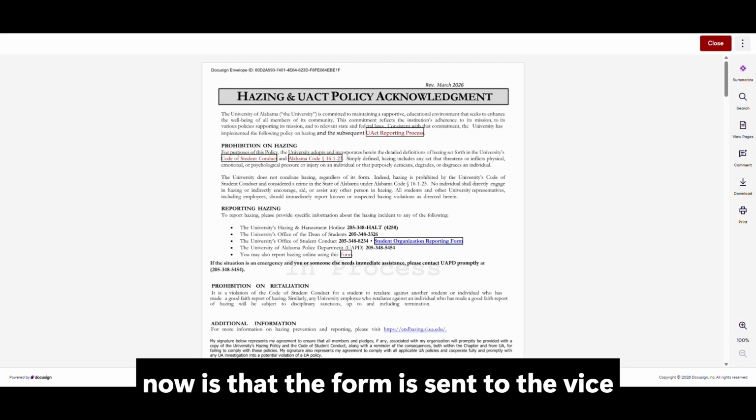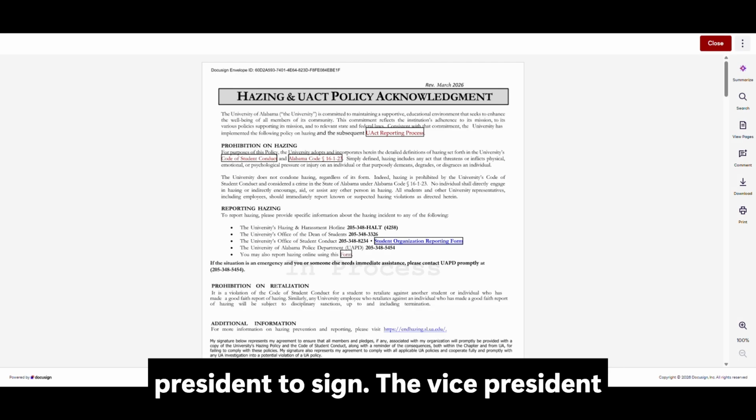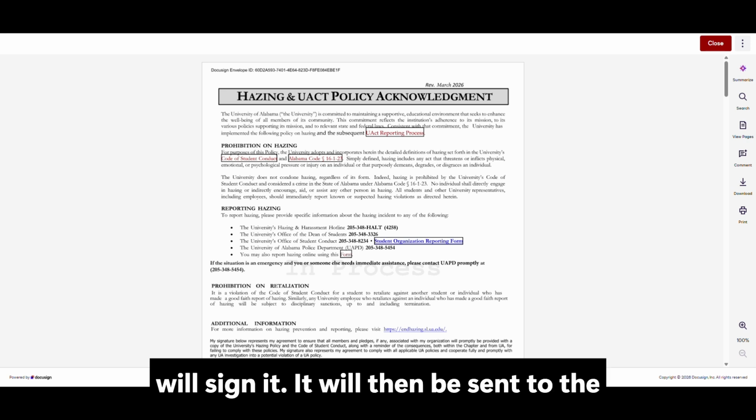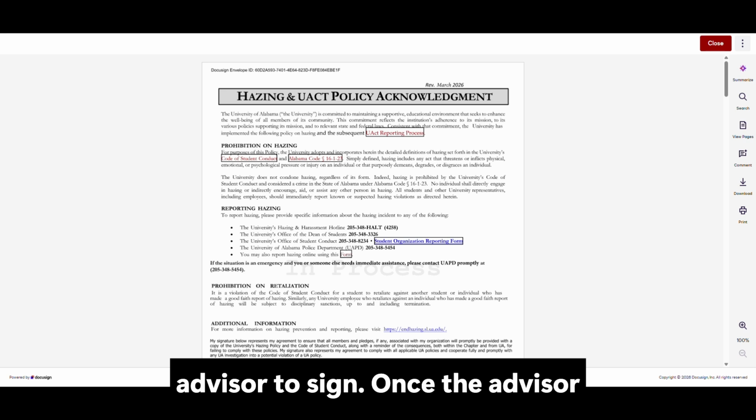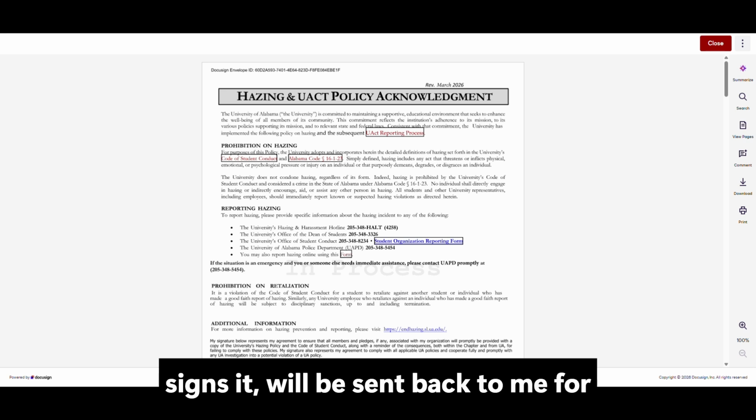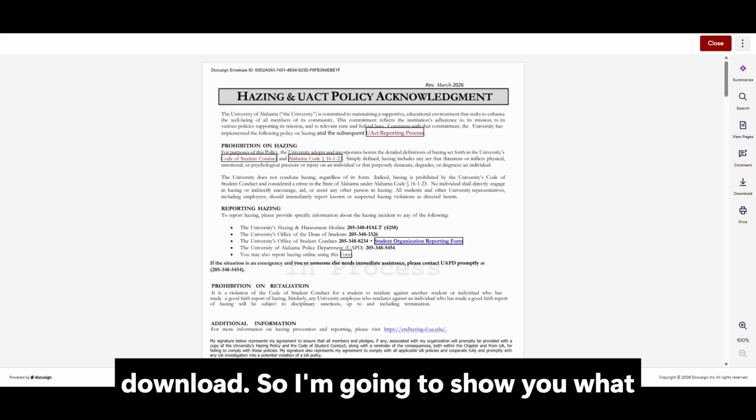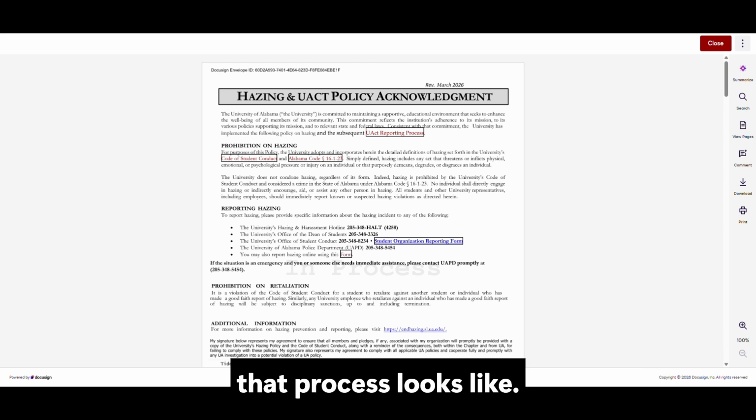What happens now is that the form is sent to the vice president to sign. The vice president will sign it. It will then be sent to the advisor to sign. Once the advisor signs it, it will be sent back to me for download. So I'm going to show you what that process looks like.